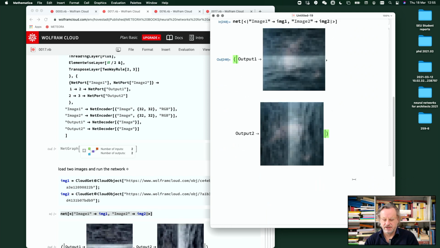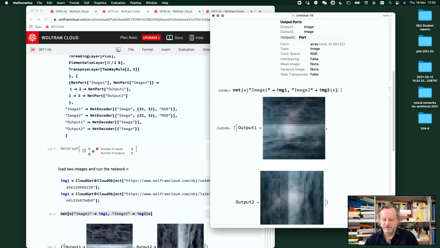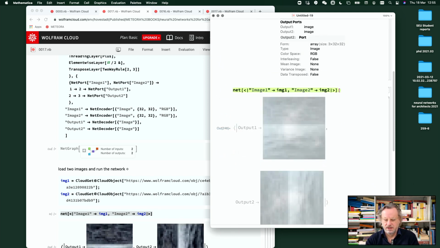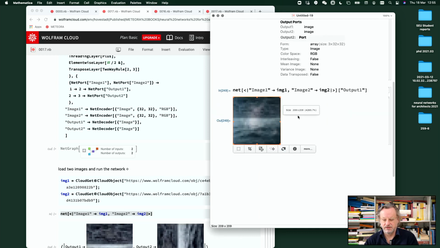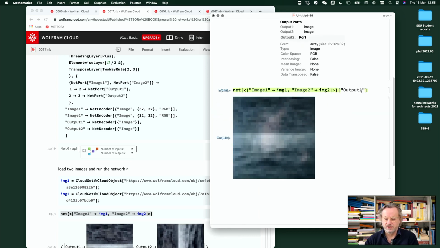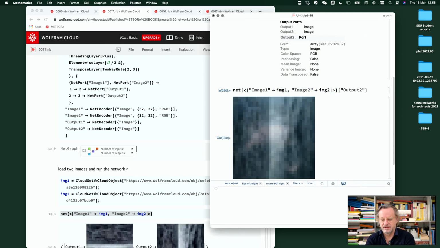If we want to access one, this is an association. If we want to have output 1, and we want to see that, then we have the output 1. And if we want to go for output 2, we get it like this, the rotated one, overlay of two pictures.